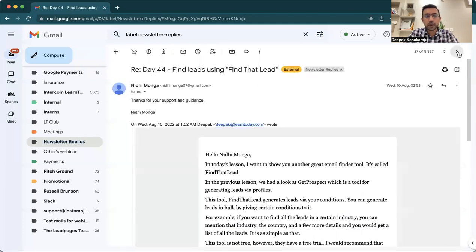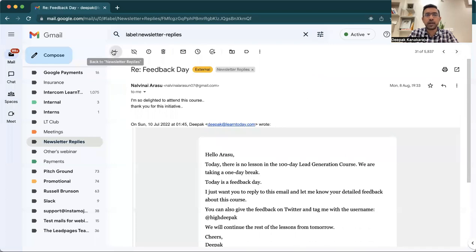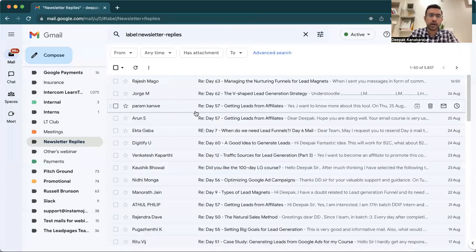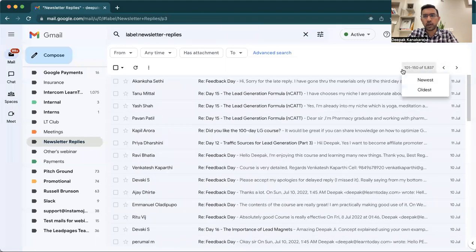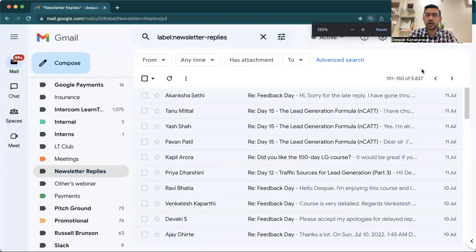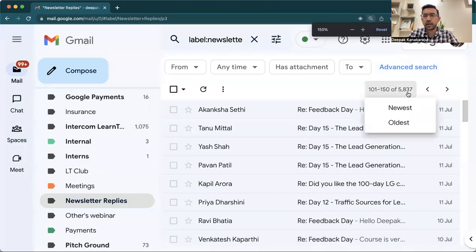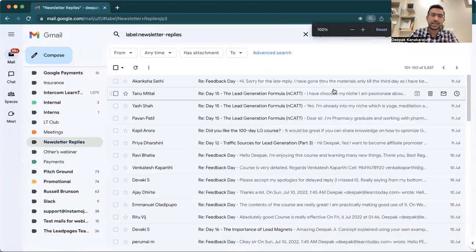The best part is that this email sequence is in order: day 1, day 2, day 3. Here you can see all the email replies for day 38, day 37, and this keeps going on, guys. Here you can see it is 101 to 150 of 5,800 replies. If 5,800 people have replied to my emails, you can see the kind of engagement I have with my audience in a very, very deep way.